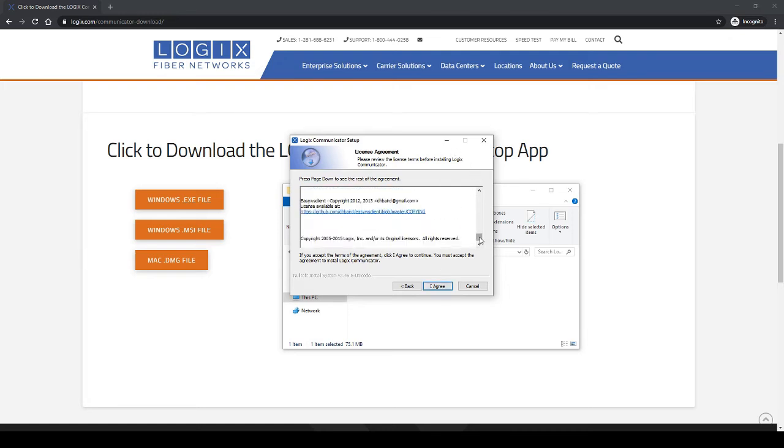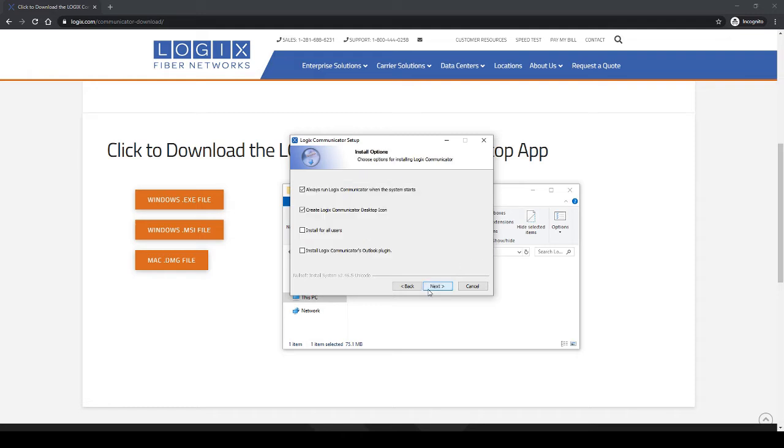We have another license agreement. Go ahead and read through that. Agree. So these are going to be the options for installation. So the first one is going to run the communicator when we start our PC. For me, I'm going to uncheck this. The second is going to be install the desktop icon. We're going to leave that checked. We do want it to install for all users, so we're going to check that box.